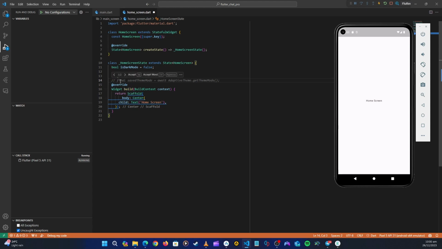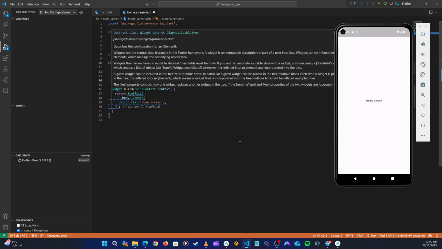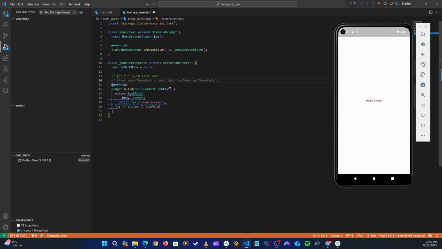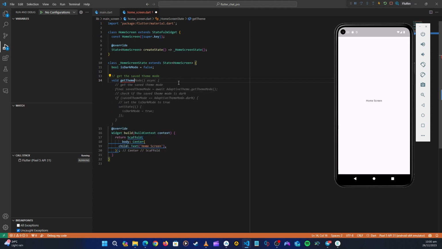So it says we can get it like this, but let's not get it like this. Let's create a method. Okay, so let's not use Copilot's recommendation here. So let's just create a void getThemeMode. Okay, already it knows what we want to get here. So let's click on tab. Now this is how we're getting it. Let's just import this.